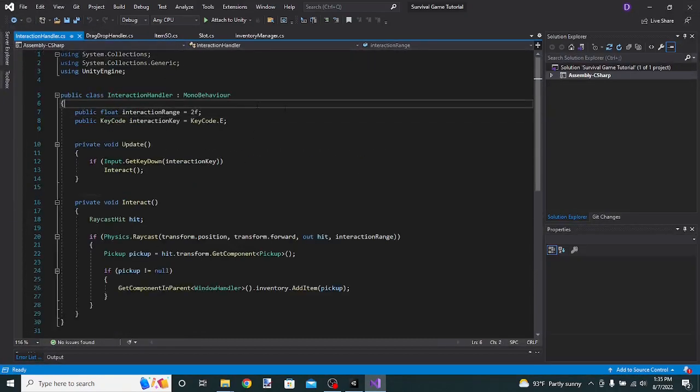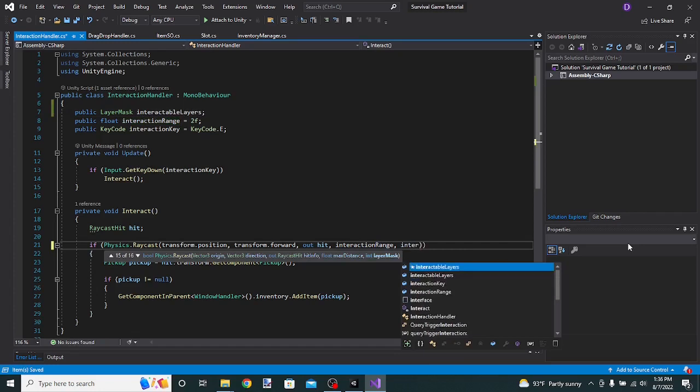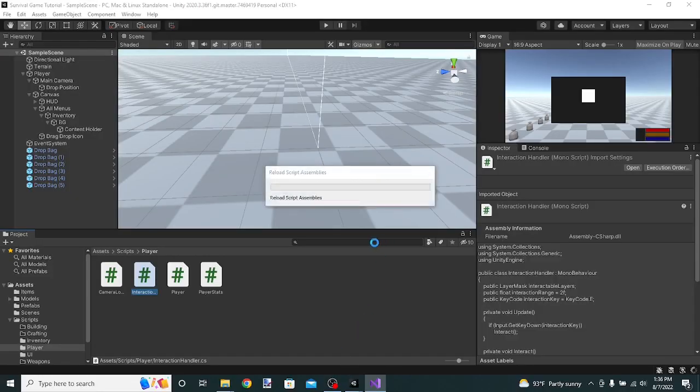Now over here we're going to create a public LayerMask. Actually, I'm going to name it interactable layers. And right here, after interaction range, we're going to add a comma and then interactable layers. So what this is going to do is ignore the layers we do not check on this layer mask. And we're going to just ignore the player layer. That's pretty much how it's going to work.